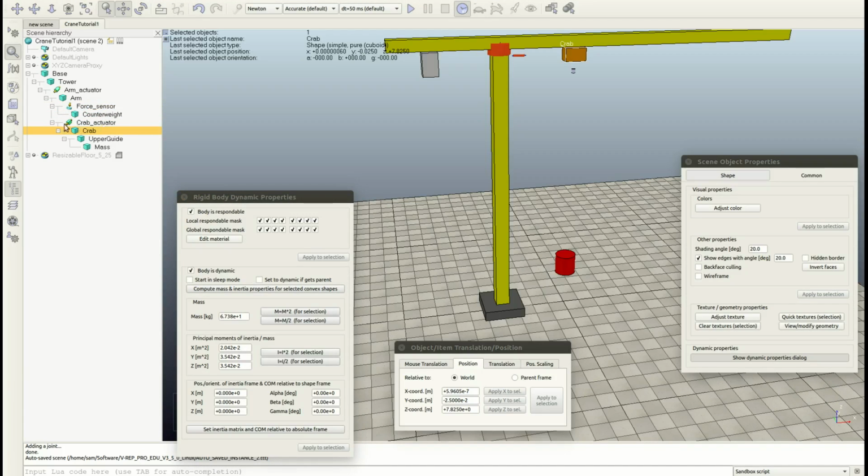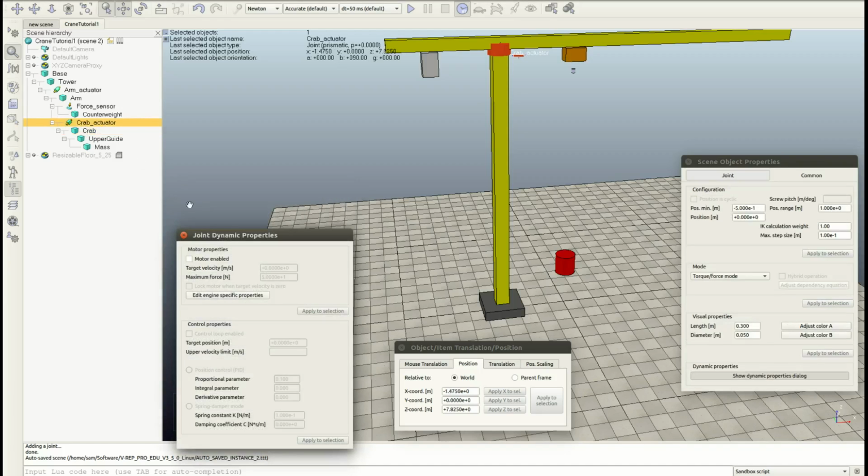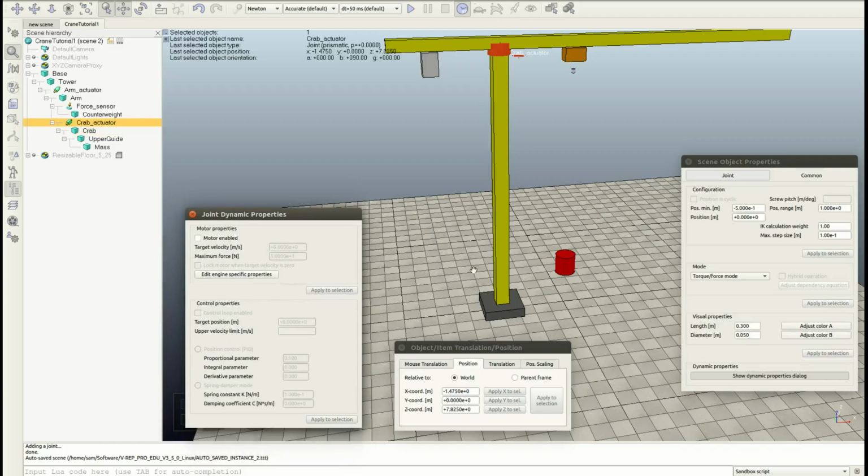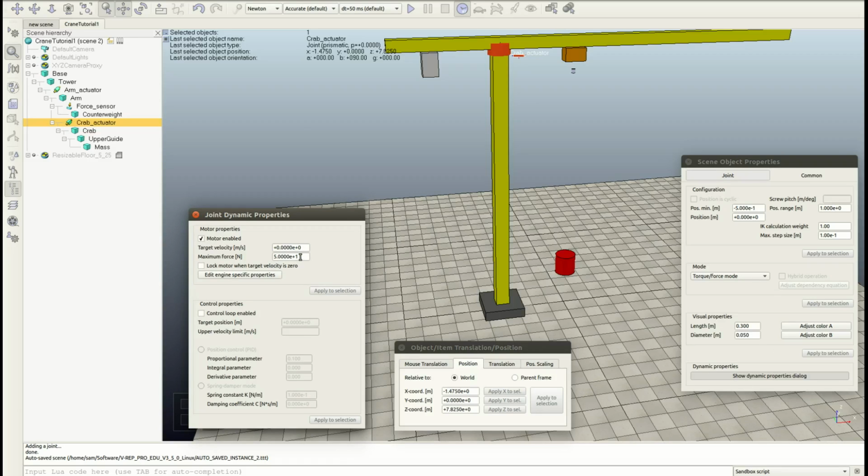Now select this crab actuator again, and you'll see here motor joint dynamic properties. So again, if you don't have this window, if you closed it, double click here, you will see in Scene Object Properties, Show Dynamic Properties dialog. Here you go. So here, motor enabled. Okay, and the same goes for this one. So let's say the maximum force is 1 kilonewton, 1 E3.